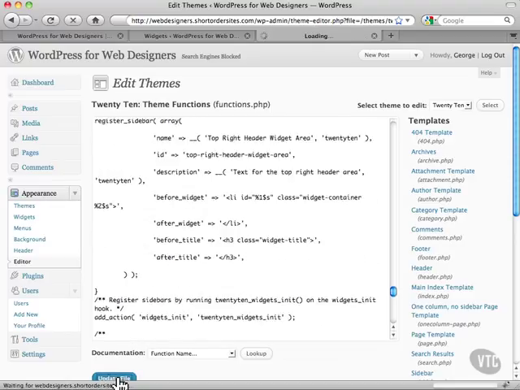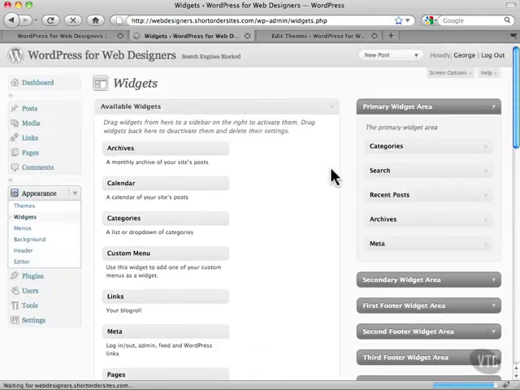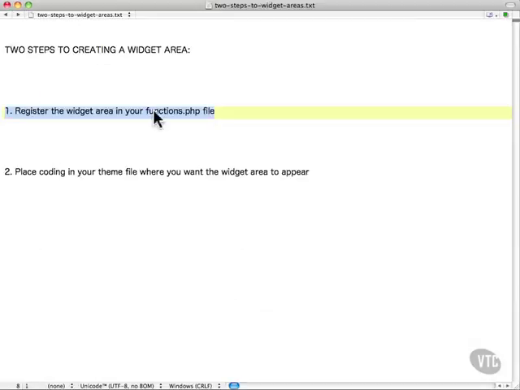We update the file. And now when we go back to our list of widgets in WordPress, look what happens. There it is, top right header widget area with a little description. We could put more description in there if we wanted to help our client. And that's how we got our new widget right into the widgets area. Now remember, there were 2 steps. That was registering the widget area. Now we need to place some coding in the theme file where we want this to appear.